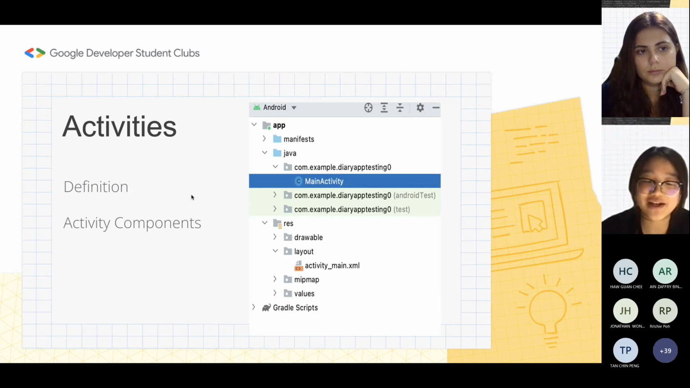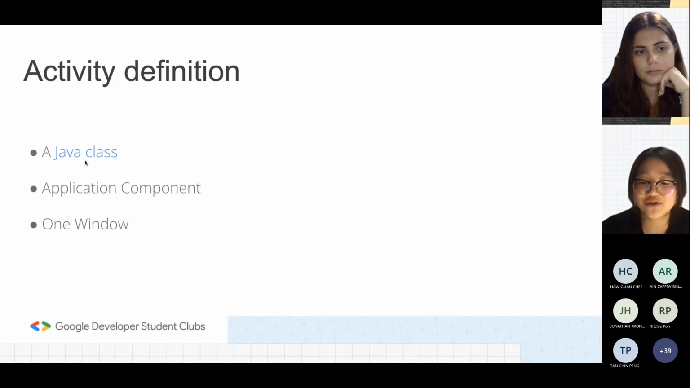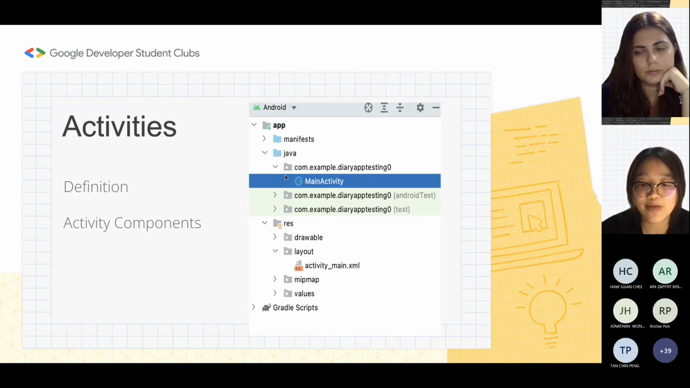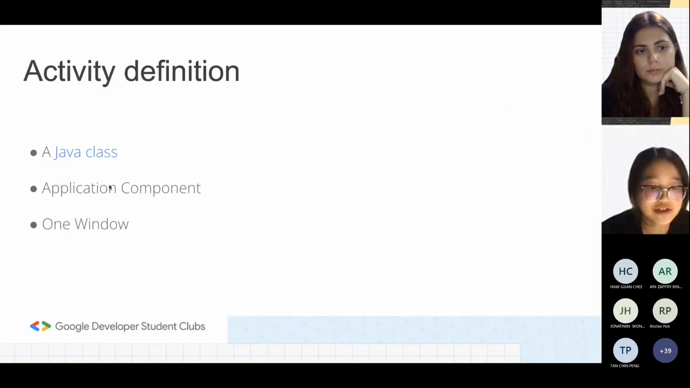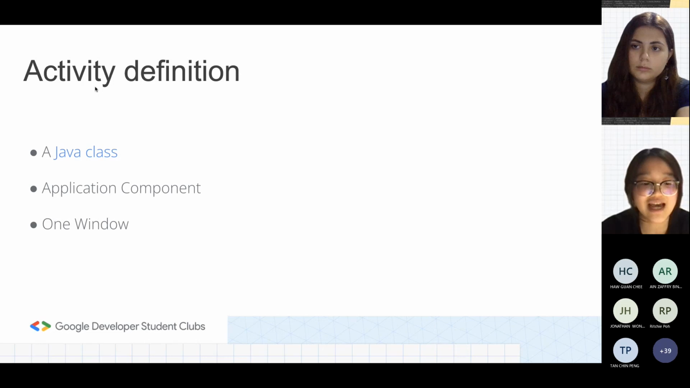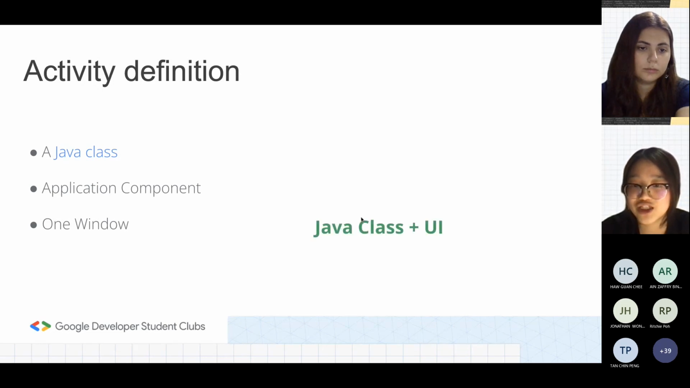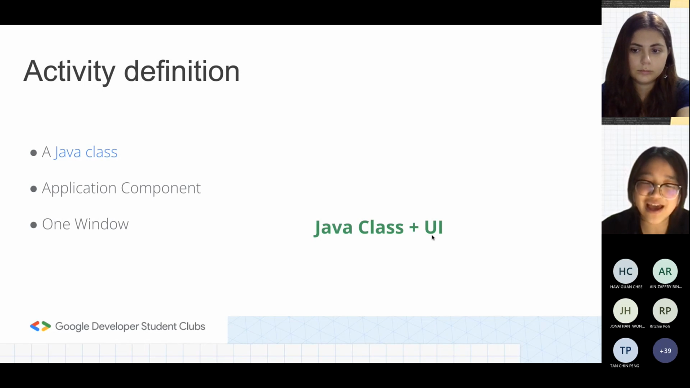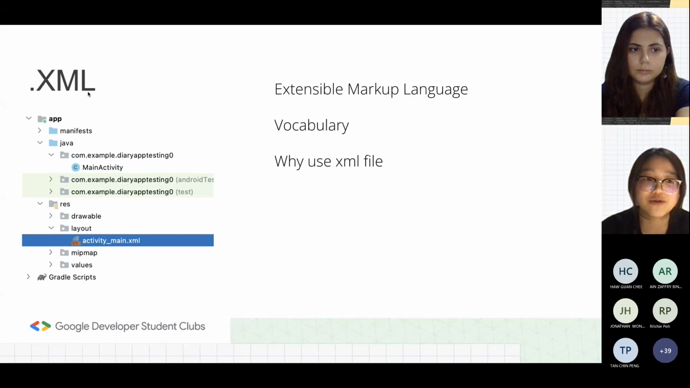And let's define what exactly a main activity is. Actually, first it's a Java class, right? It's just inside the Java folder. And also it's an application component. And all the UI we saw in our applications is represented by an activity class. So overall, we can summarize that the activity comprises two things: the Java class and the UI. And an activity typically has a UI layout, which is usually defined in one or more XML files.